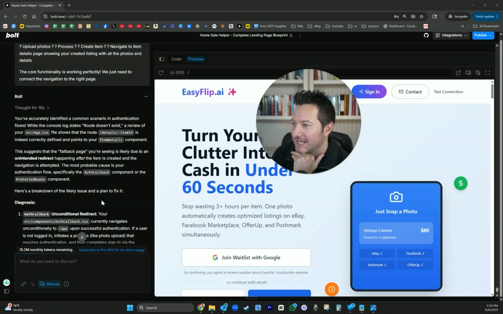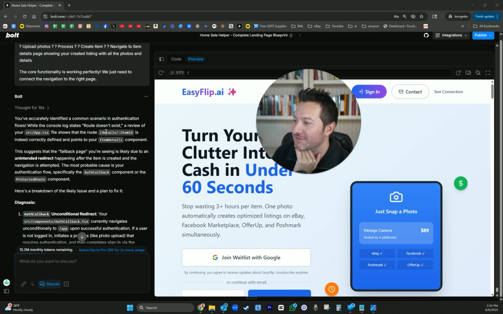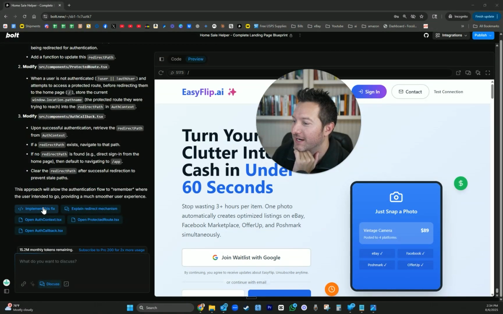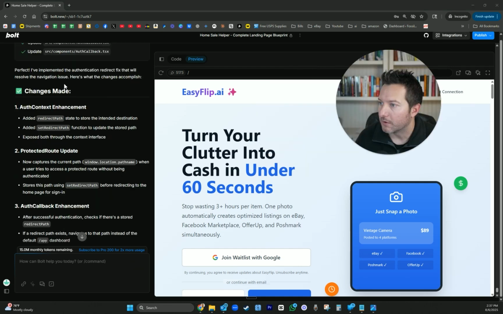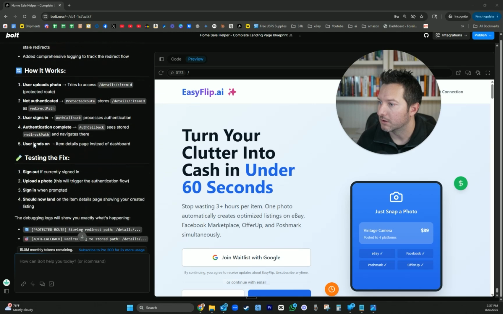All right, so it came back with this plan and diagnosed it. It says you've accurately identified a common scenario in authentication flows. While the console log states the route doesn't exist, and so on. The plan, cool, looks great. I probably should really read into it, but for the sake of this video, let's just have it implement the plan and go from there. Perfect. I've implemented the authentication redirect fix that resolves the navigation issue. Here's what the changes accomplish. Cool.